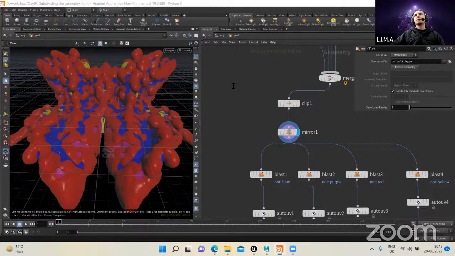So Alembics can be used in Max and in Maya. I don't know how to do it in 3ds Max, but in Maya you need to import it by using the cache file, the cache option. You import a cache file, which is an Alembic. Yep. But I don't know if it's the same in 3ds Max. It should be. It should be.